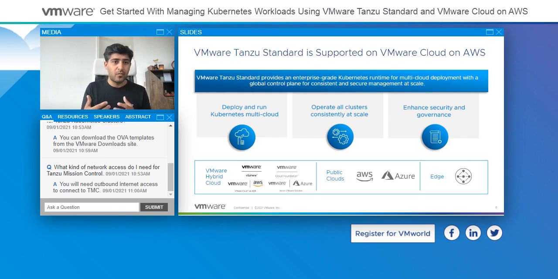Obviously, today we're going to talk about how VMware Tanzu Standard and VMware Cloud on AWS are better together. But I did want to share when we step back and look at how Tanzu Standard is offered to customers. It is a fully flexible deployment model for literally your infrastructure choice that you can make, and change at a later stage.